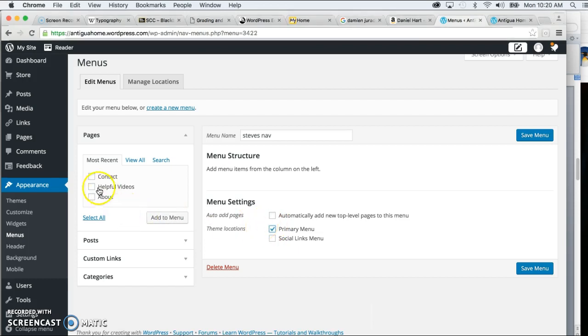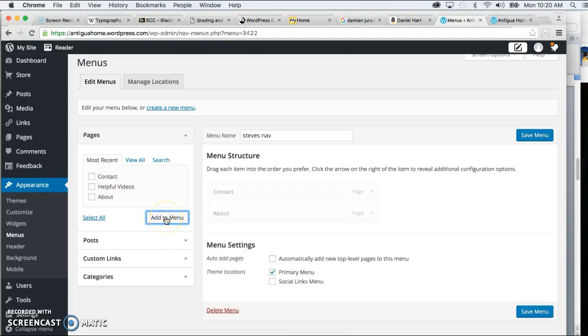Then I'm going to check, and I'm going to purposely leave out Helpful Videos for now since it's not ready. So I'm going to check here and here. I'm going to click Add to Menu. So essentially just add the pages that you want to add to your menu. Click Add to Menu, and then here is your menu. We'll come back to this in a second. I'm going to click Save Menu.